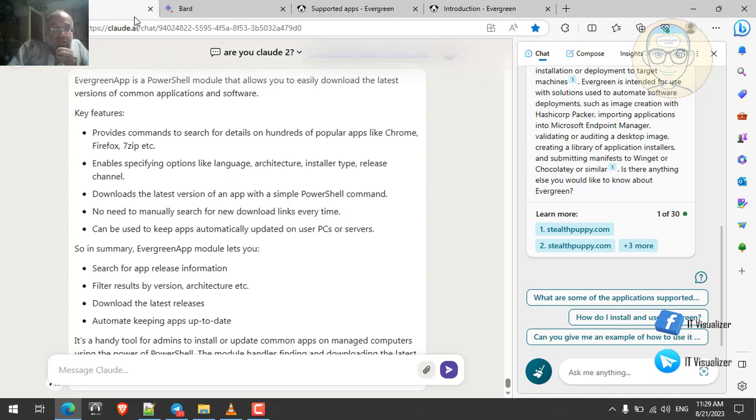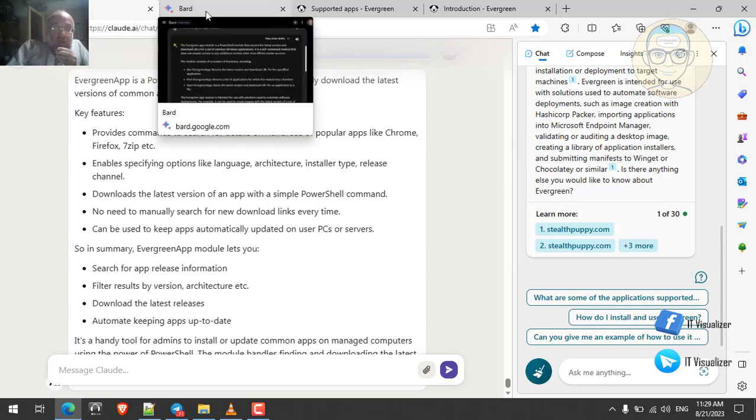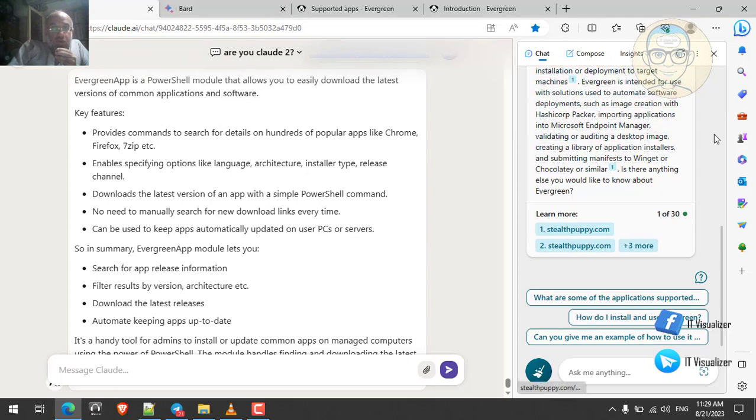So these are different explanations for Evergreen App from Claude AI, Claude 2 AI. This is a very good AI, by the way. It is even better than ChatGPT, the old ChatGPT, of course, 3.5, and it is free. And we have Google Bard AI, and this is also from Bing AI. So let's see what Evergreen App is.